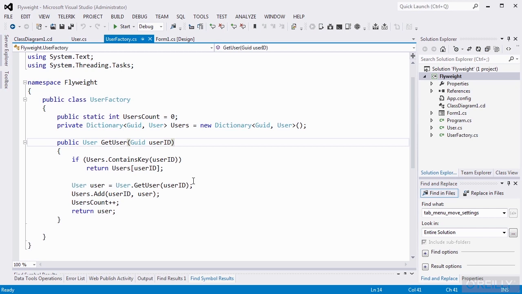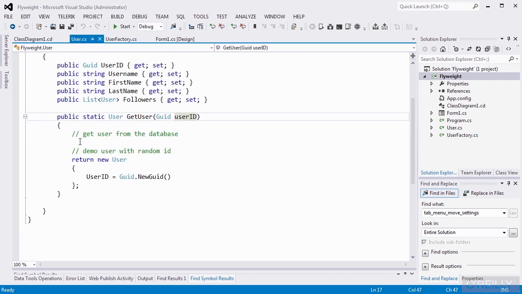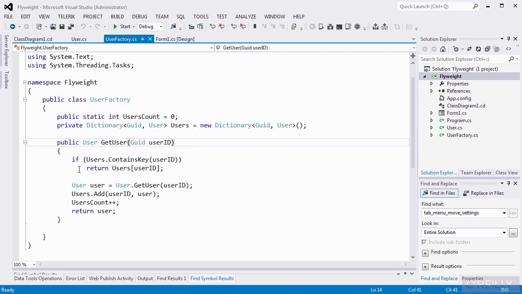If the user is not in the dictionary, then we'll turn around and call getUser on the user object and pass in the user ID. And you remember that getUser probably pulls the user from the database. We'll take that new user object and add it to our dictionary, using, of course, its user ID as the key. We'll increment our users count, and then we'll return that user object. So the gist of this is that we won't actually create or pull from the database a user object until it's actually being used, and it's not being used until this getUser method is called.